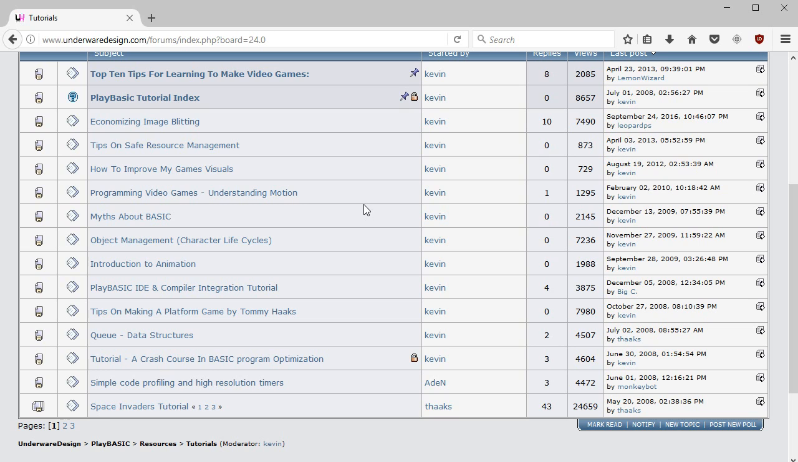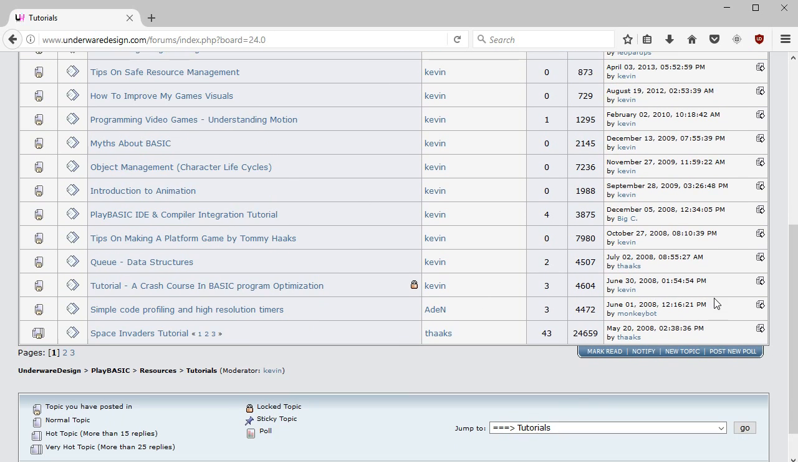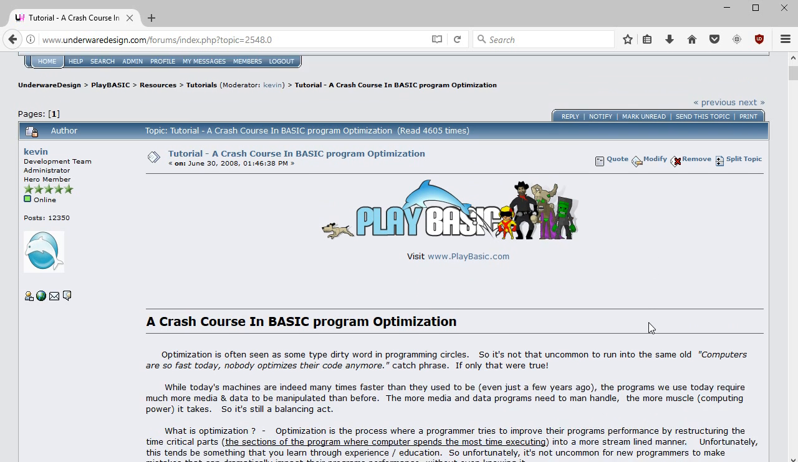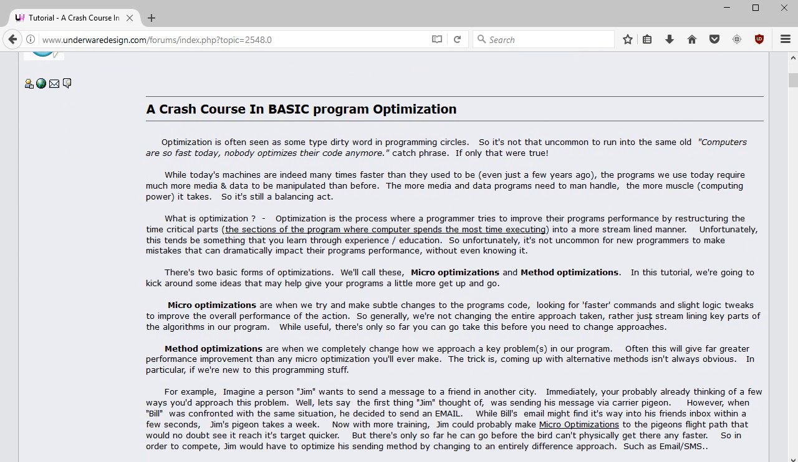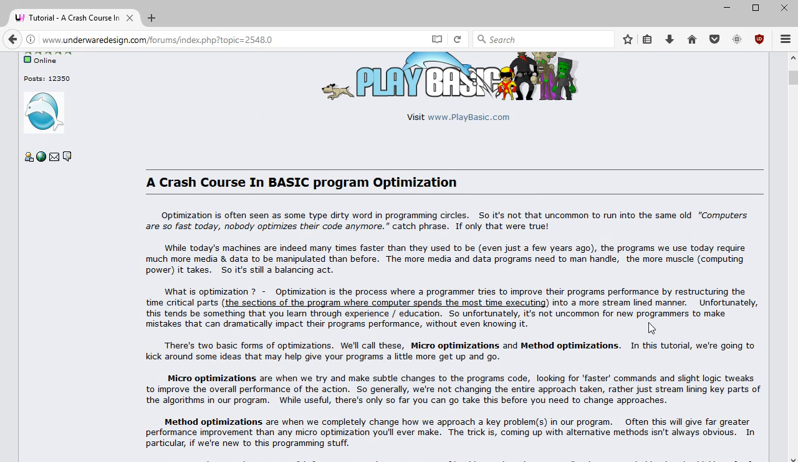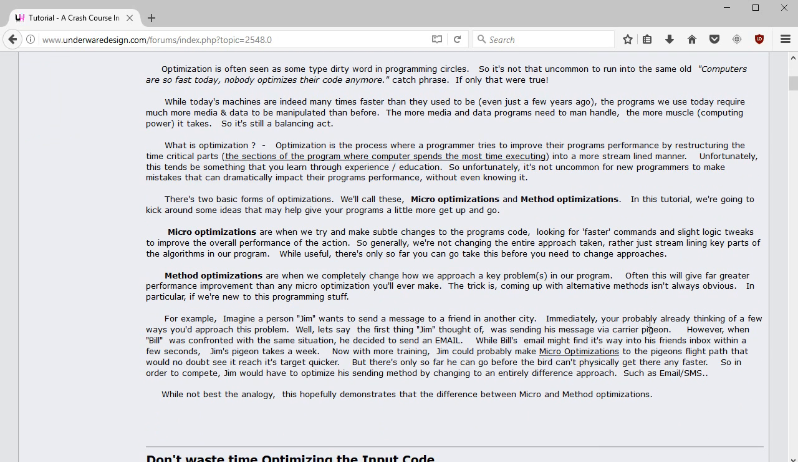I want to have a look at something that was written a long time ago now, June 2008, and this is the crash course in program optimization. I'm not going to go through everything here, but this is a worthwhile section of the board to read. Going through, starting off giving a bit of an introduction, talking about micro optimizations versus method optimization.